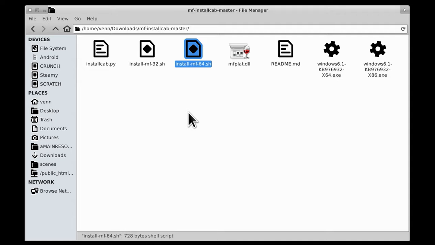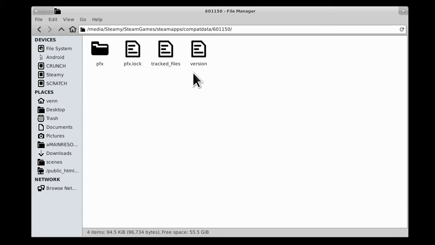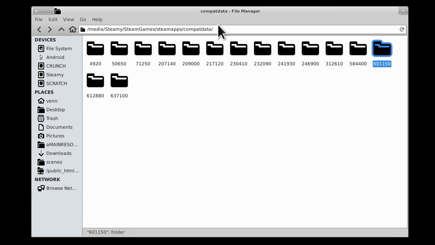Now, another thing we need to find out is the compatdata ID. This folder is going to be under Steam, steamapps, compatdata. Now, I should have pointed out, you need to launch Devil May Cry, or the game you're applying this to, at least once to create the compatdata folder. For Devil May Cry, it's going to be 601150, and that's going to have your Wine prefix in it. It's going to be important, so you might want to copy paste that.